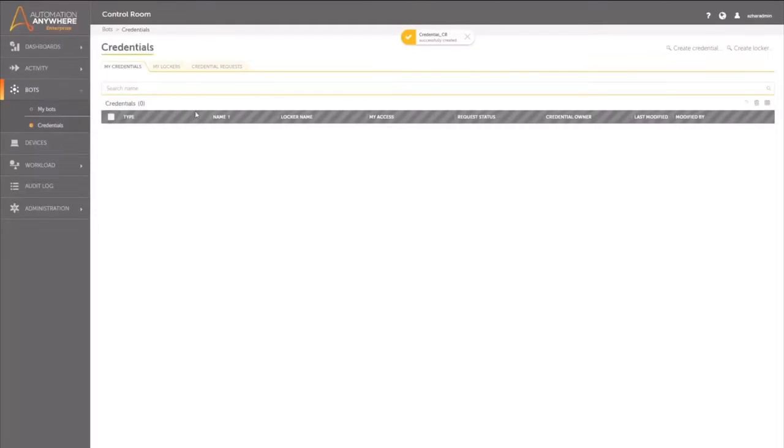That's it. Your credentials and your locker are both now ready to be used on Automation Anywhere client on the control room license management robot.